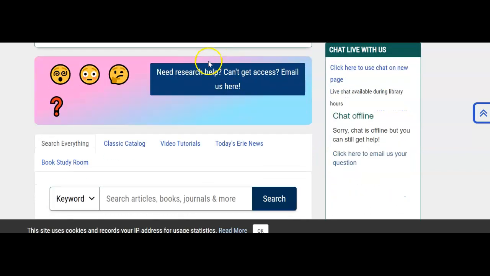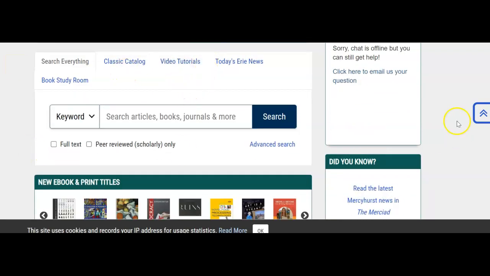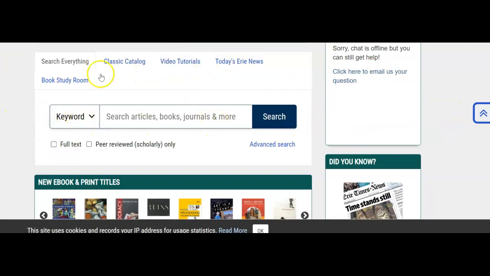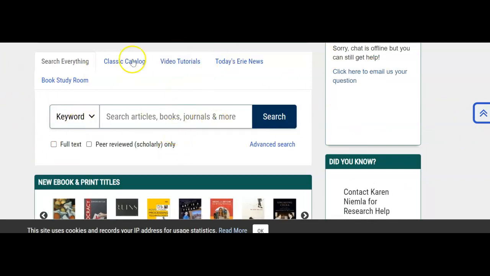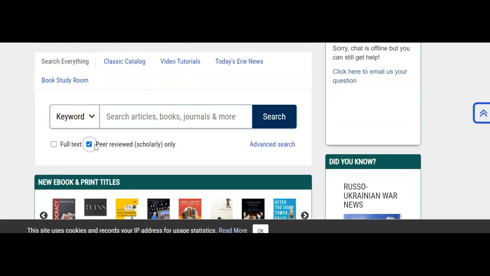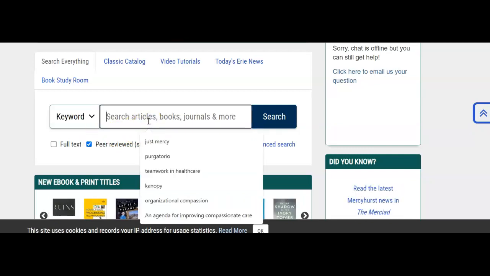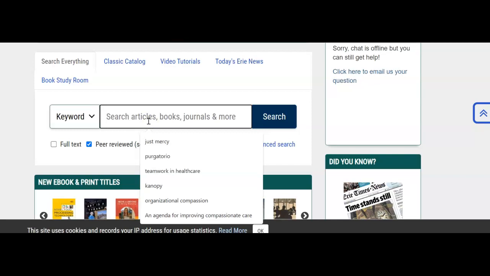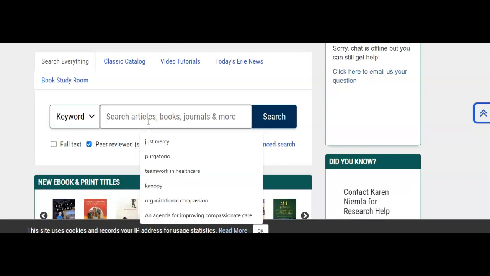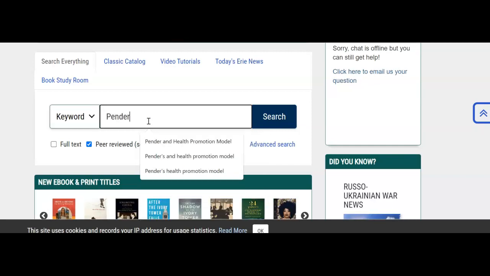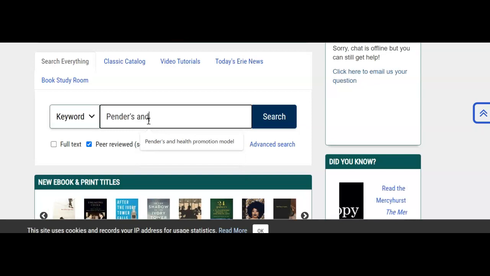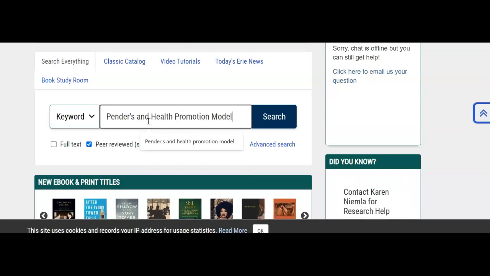But where I wanted you to go is this box right here: keyword, search articles, search. So right now, I want you to limit it to peer-reviewed scholarly search. And I'm interested in the health promotion model, Pender's health promotion model, and how this theory has been used in research. So I'm going to click on Pender's and health promotion model, and I'm going to search.